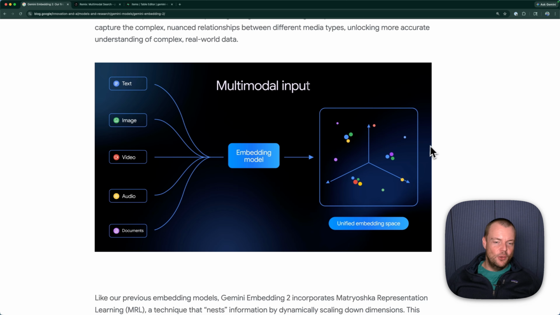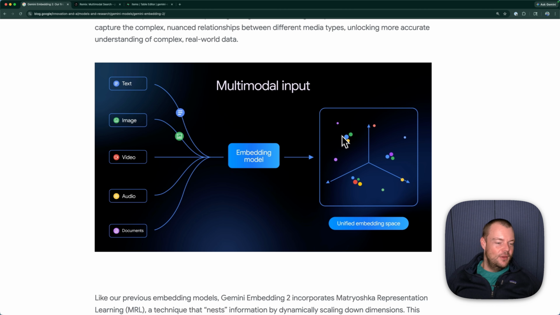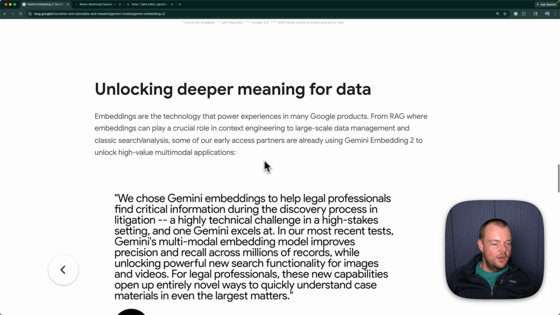Now, this is really cool because you can now have all your different documents and perform RAG or vector search, proximity, similarity search to find documents, text, video, images, audio that are semantically close to each other. So this is really cool.